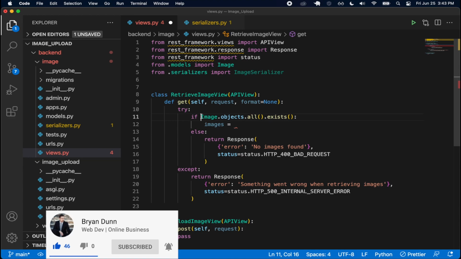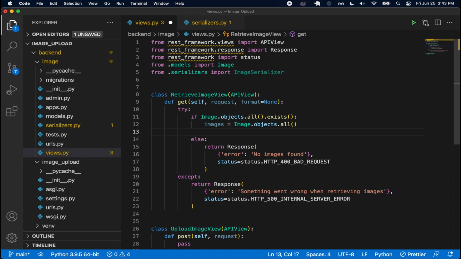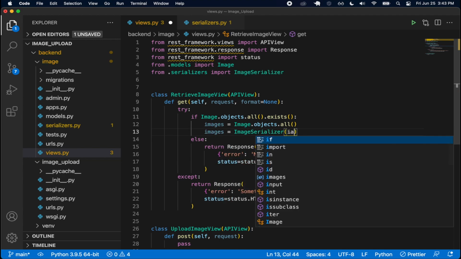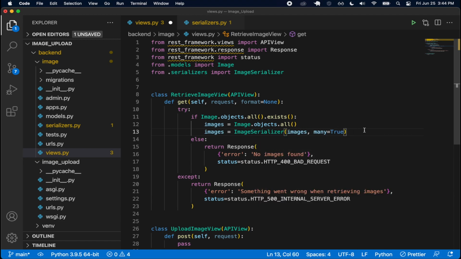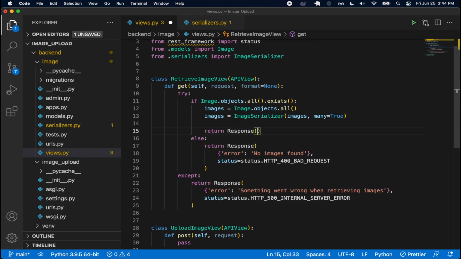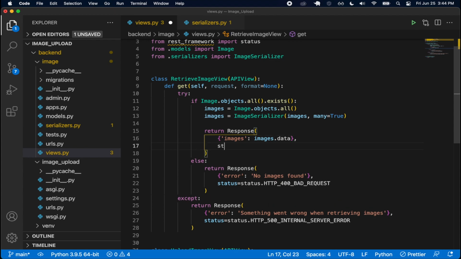We're going to retrieve our images. So images is going to be Image.objects.all(). So I'm going to retrieve all of the images. I'm going to serialize them. So I'll do images is ImageSerializer, pass in my images that I retrieved, and then I'll do many=True to have this as a list. And then I can pass that back in a response. So I can just return Response where I have my images. So that's going to be images.data is the way I can access that serialized data. And then I'll just have a status of status.HTTP_200_OK. So that's going to be the logic for my retrieving of the images.